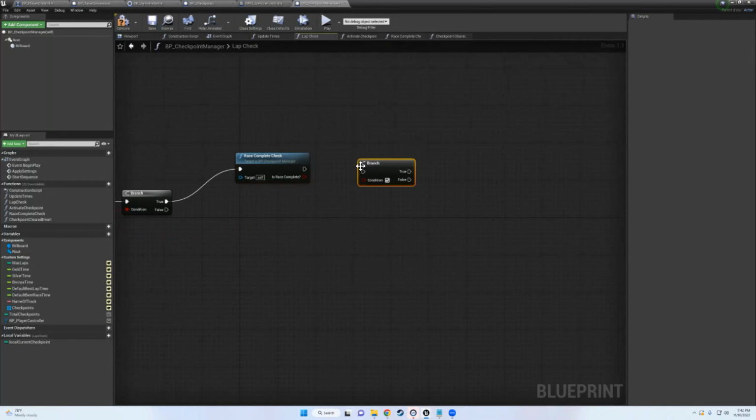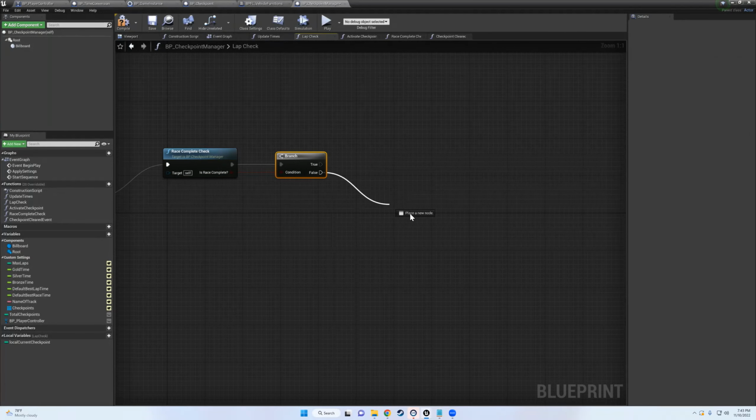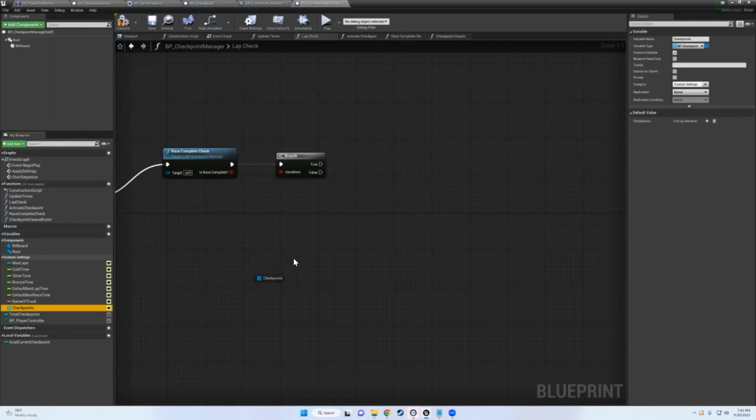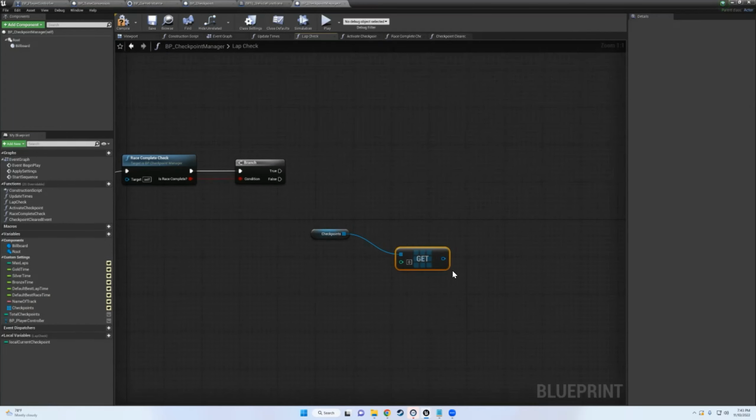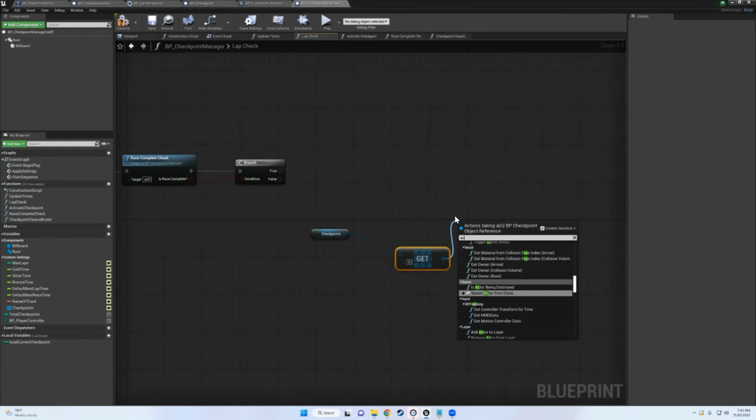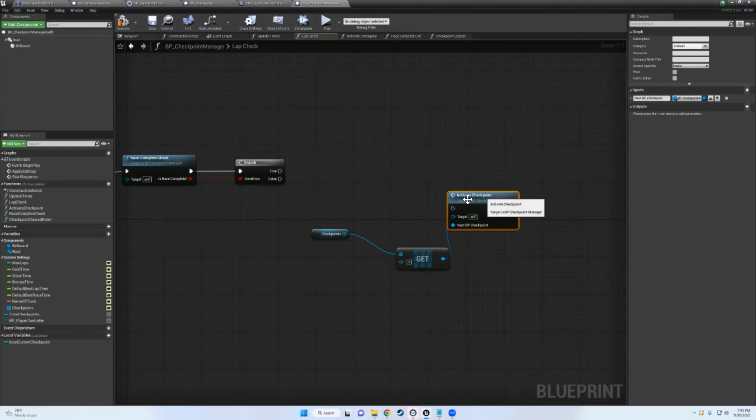And the branch. And I'm getting the race complete from what we did earlier, right? So our race complete function. And if the race is not complete, then we do our checkpoints. We're going to get a copy of our checkpoints. We're going to activate that particular checkpoint.